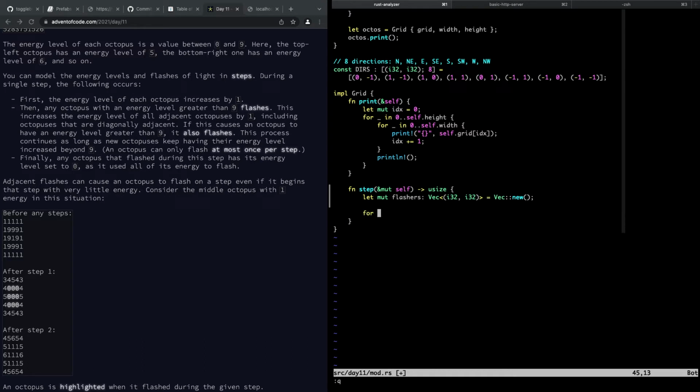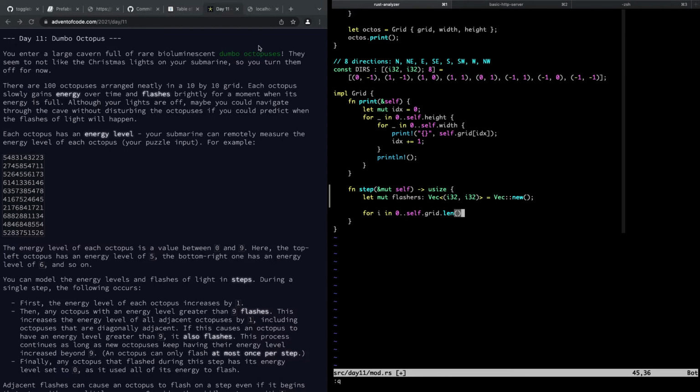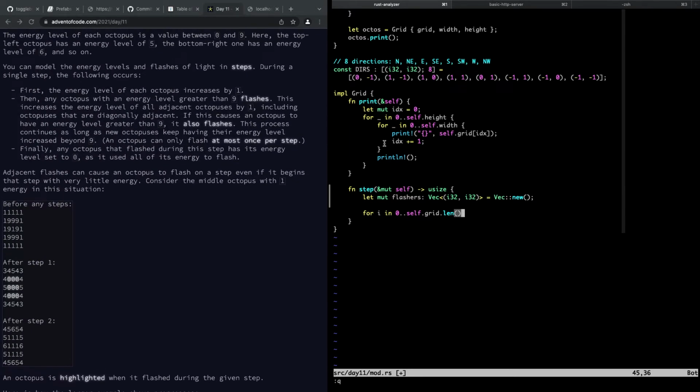So we need to say for i in 0 to self grid len. Now this is a 10 by 10, and the test input is also 10 by 10, but I'm still making it generic. Self grid of i plus equals 1, right? So every energy level goes up by 1, and then if its grid of i is greater than 9, any energy level greater than 9 flashes. So what we're going to do is push.